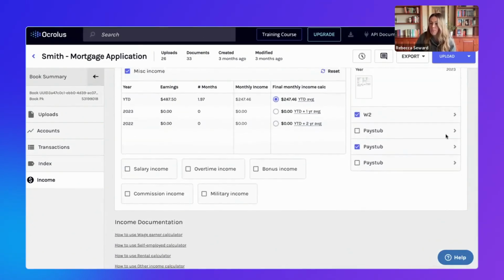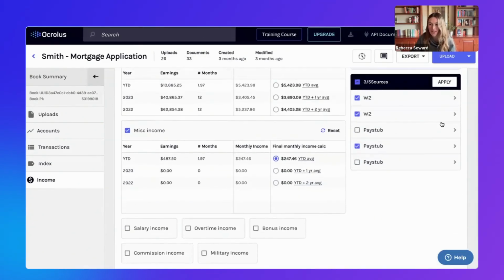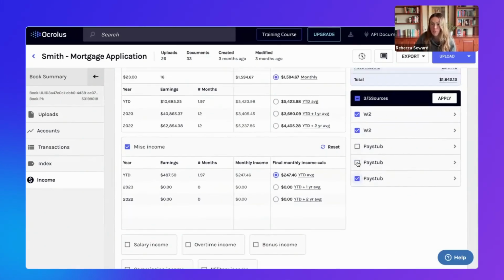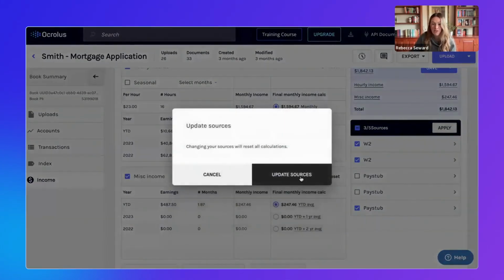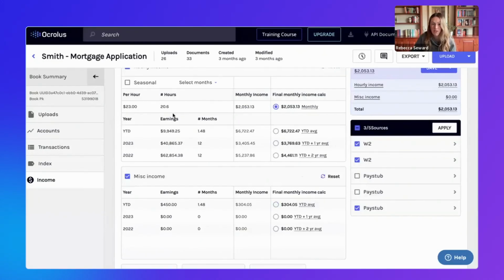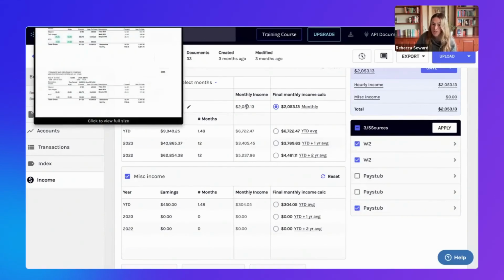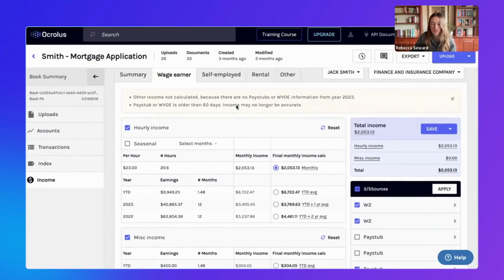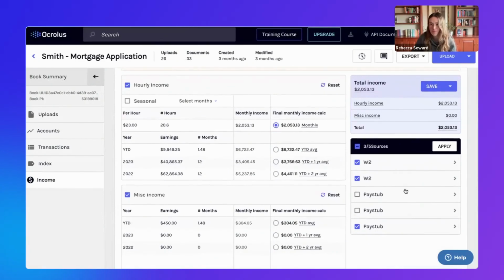If you received a more recent pay stub, we're about to enter year 2025, and you receive the 2024 W-2 and you want to recalculate income, you can select the pay stub or the source and reapply so that we can update the income calculation. So you can see here, after I applied a new pay stub, the hours adjusted, the monthly income adjusted. So if you're receiving new documentation or you want to change which pay stub is driving the income on the left-hand side, you can control that within the sources here.